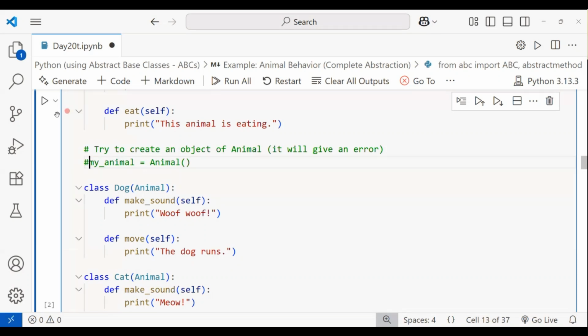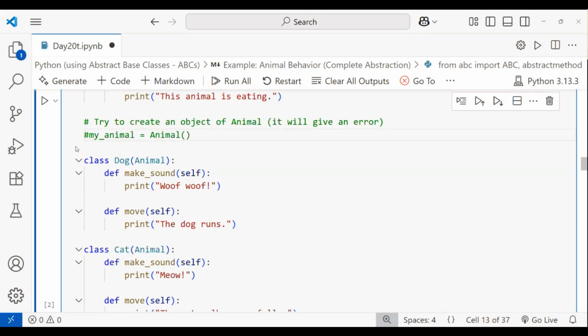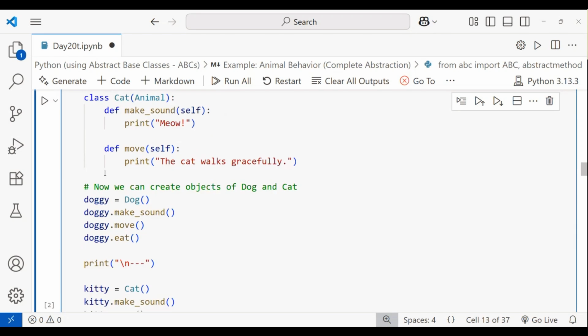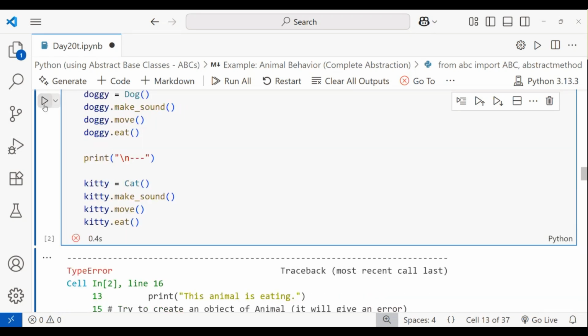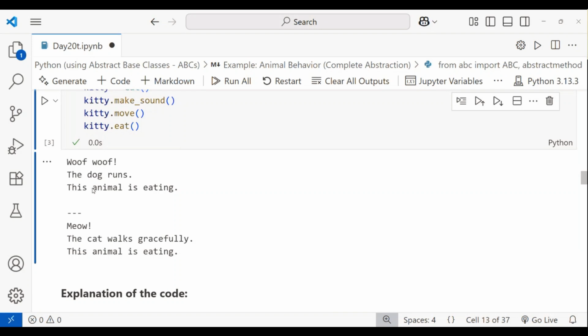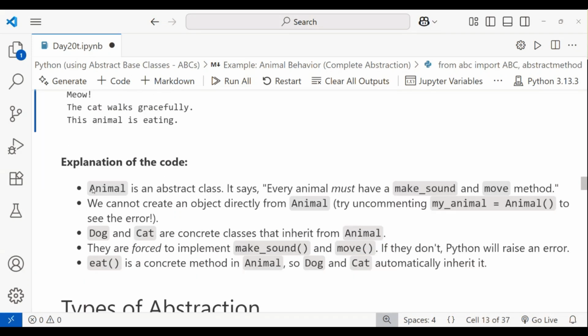Otherwise, you get an error. If you want to create an object, you have to define the declared methods, because I used abstract methods here, right? After running, you can get the output. I can understand it.